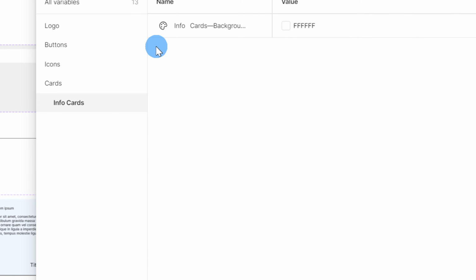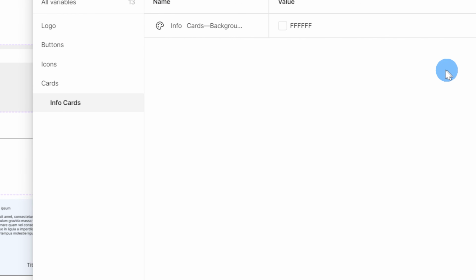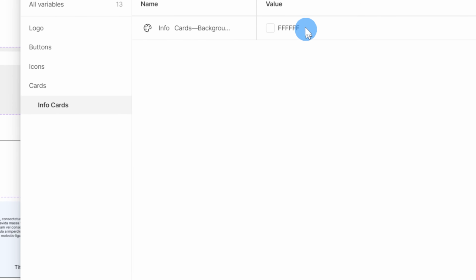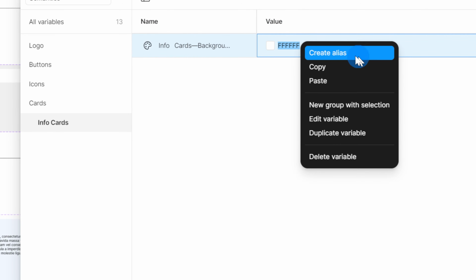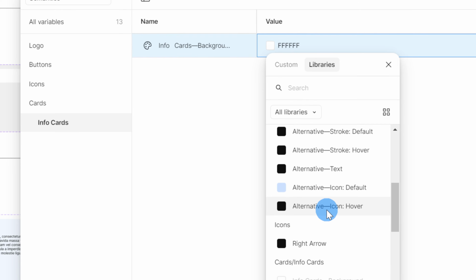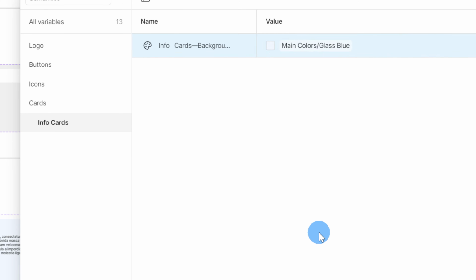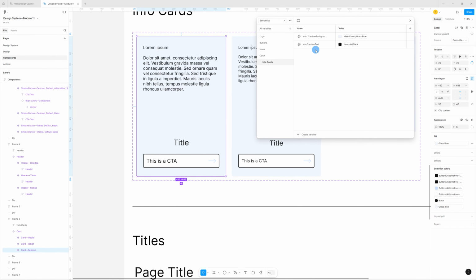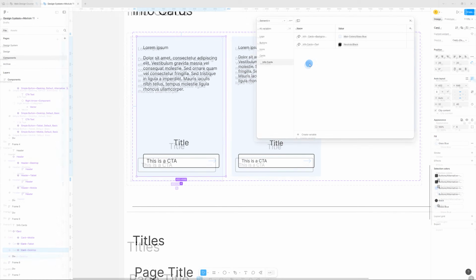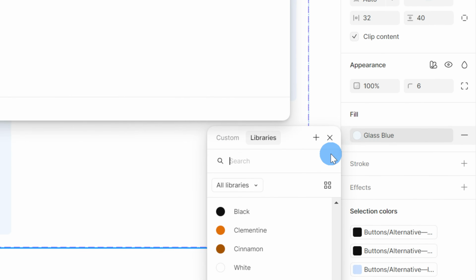Now let's link this variable to the primitive color through an alias. Something that I forgot to mention is that you can create an alias by right-clicking like I did in the beginning, or you can just do this, right? It's basically the same thing. I don't know why Figma is adding this extra space here between info and card, because I didn't add the extra space, but it doesn't really matter. It appears correctly here.